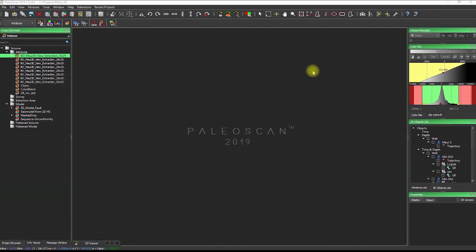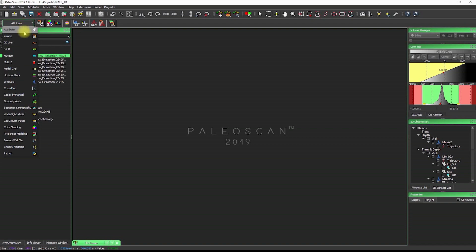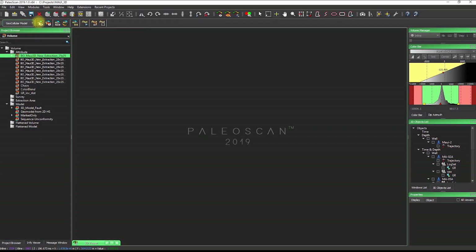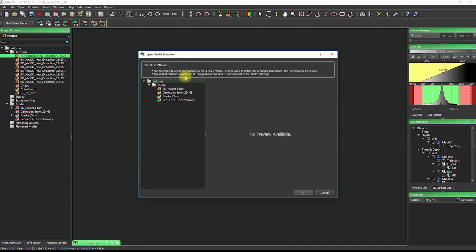So now we are in the PaleoScan 2019 interface, and we're going to go through the live demo. So the first thing you're going to have to do would be to activate the Advanced Interpretation add-on to build the GeoCellular model. So the first thing you have to do after having activated the add-on would be to create a new sequence. So we are going to go in the GeoCellular model module, and we're going to click on New Strati Viewer. So on this Strati Viewer, I'm going to have to select the RGT model of reference.